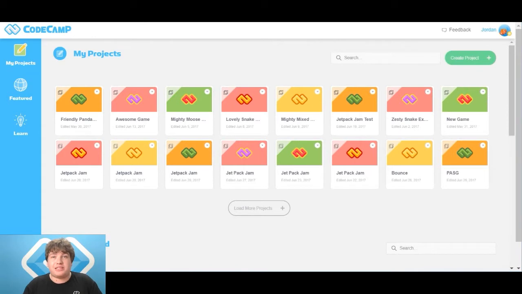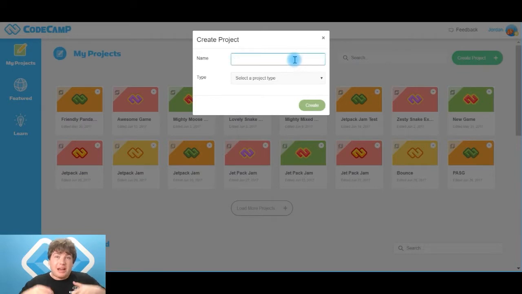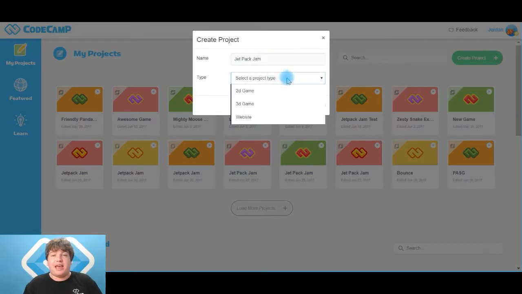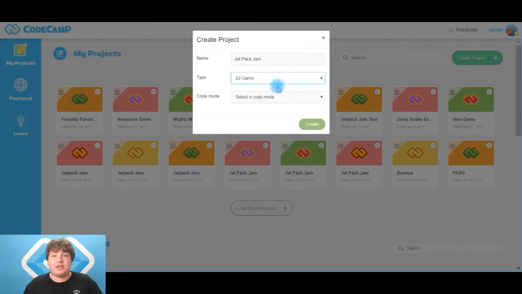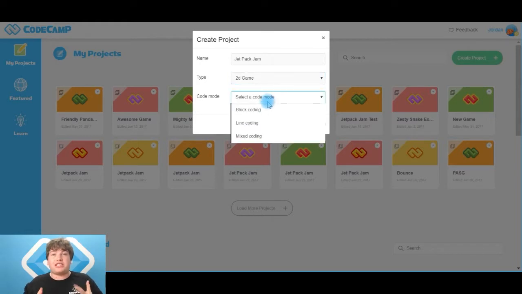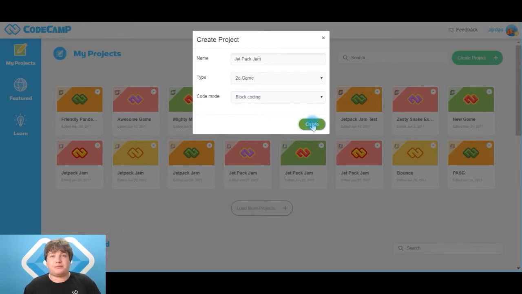Now that you guys have logged into CodeCamp World, it's time to create our game. So head over to the Create Project button and name your game. Now you guys can call your game whatever you like. I'm going to call mine Jetpack Jam, and the type of project we want to make is a 2D game. So click on the 2D game, and the code mode is going to be block coding. Once you've done that, hit that create button and we're ready to go.